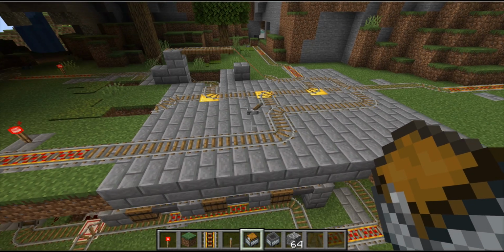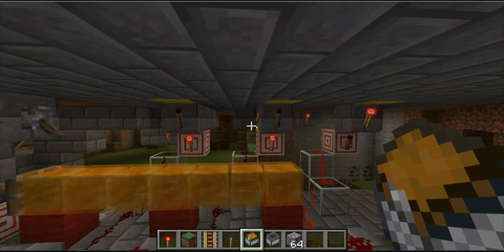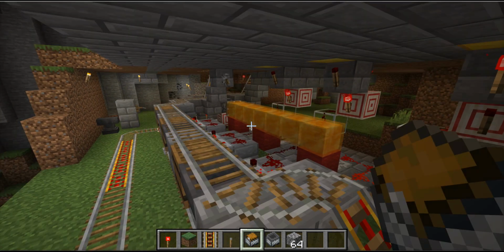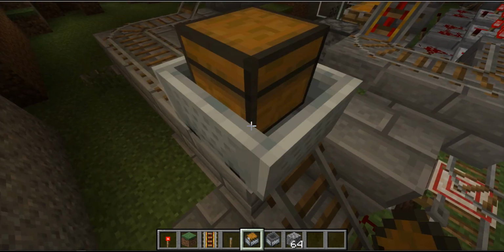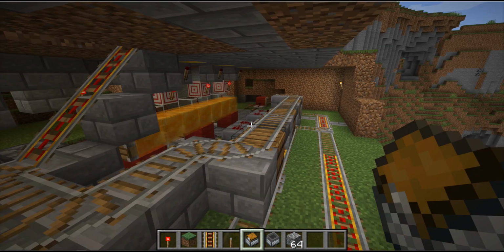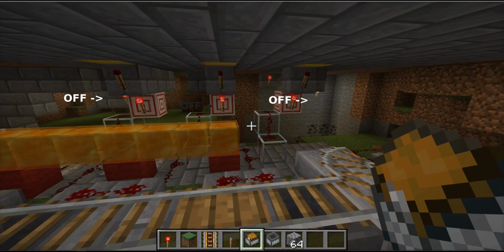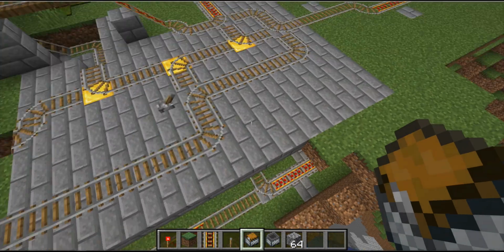So each of those gold blocks underneath is powered by a torch. Let me just reset this one. Okay, so as we see, all 3 torches are off now, and it's in its default state where it will head down that direction.